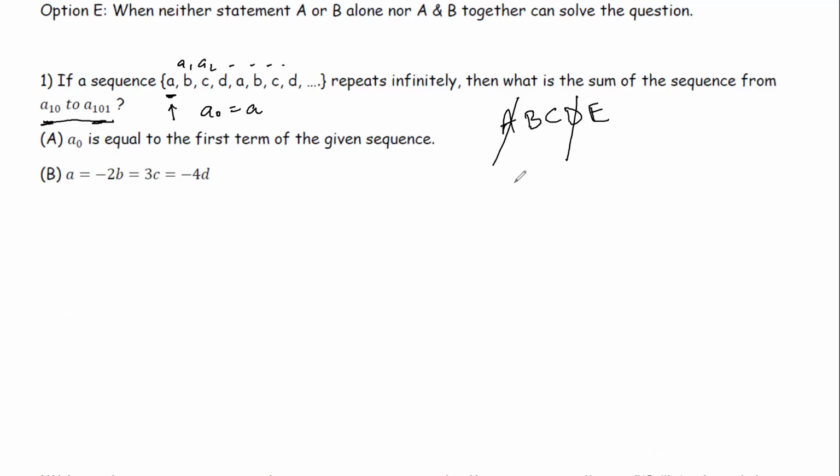So A is out, D is out. We're left with B, C, and E. Now the second statement: A is equal to negative 2B equal to 3C equal to minus 4D. All right. Does it give us a number? Does it give us a value? So let's see. Suppose we say A is 48.